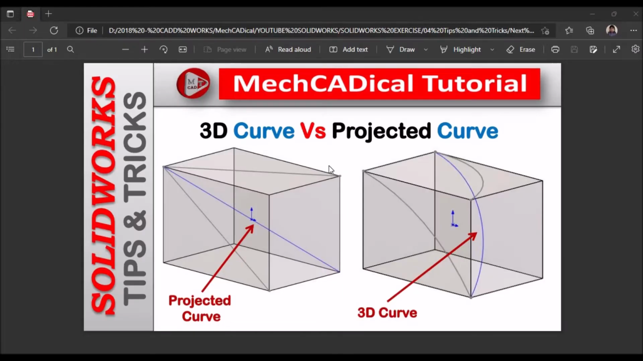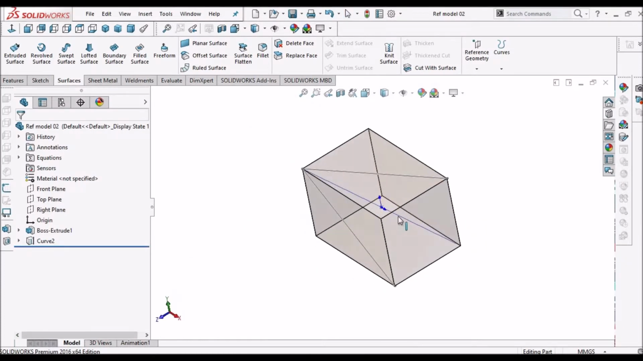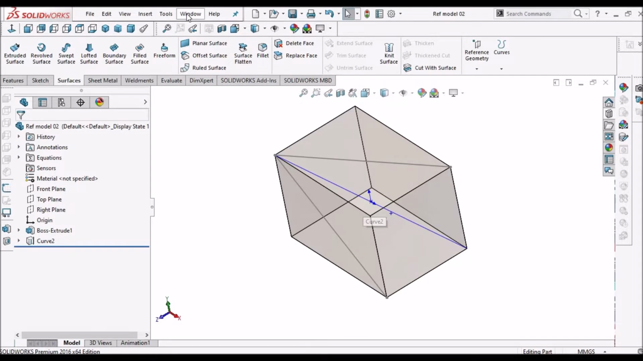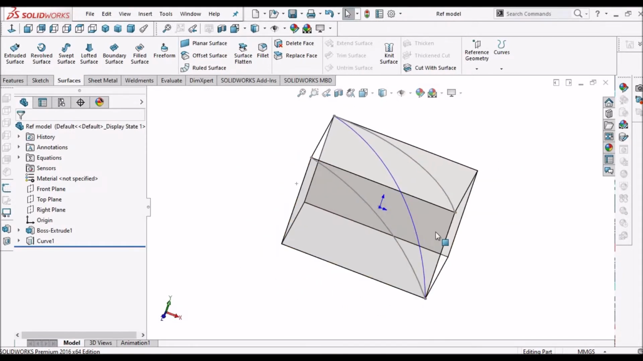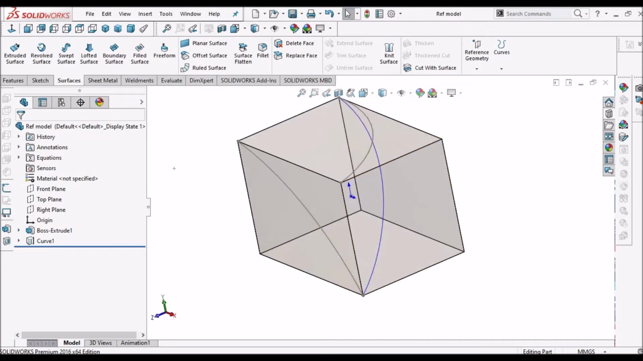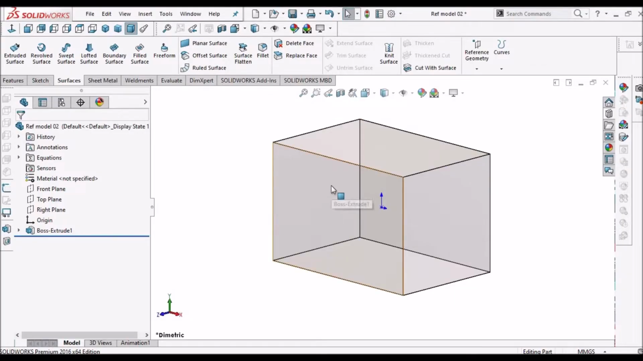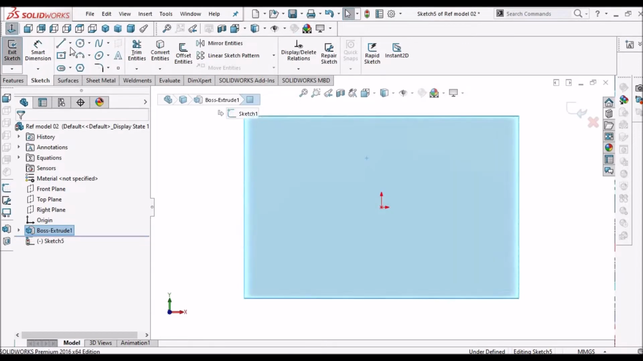Hi, today I am going to explain the difference between 3D curve and projected curve. So this is the projected curve, and this is also projected curve. I am going to show you the difference between 3D and the projected curve. So let's start now. See here, I am going to create a 2D sketch, simple straight line.